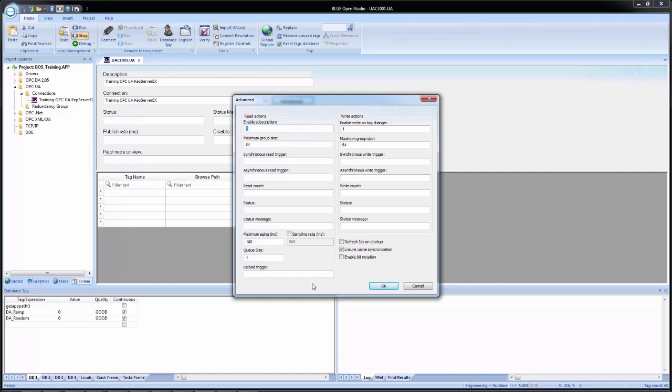And then you have a reload trigger, meaning to essentially refresh the information. Then you have some checkboxes for enable bit notation, meaning if you want the whole word or do you want at the bit level. Ensure cache synchronization. This makes sure that the cache between the client and the server are synchronized. And you can refresh IDs on startup, meaning that when this OPC communication starts up, it will refresh the IDs on the browse path. By default, that's unchecked. Typically, they don't change. However, if you are doing quite a few changes on your OPC server side, it may be beneficial to check this box. We're going to leave them all set to default.